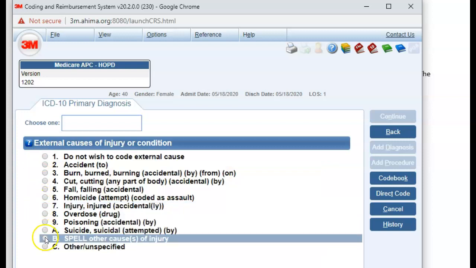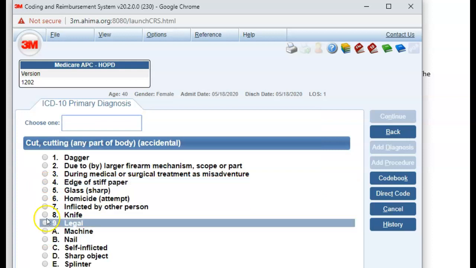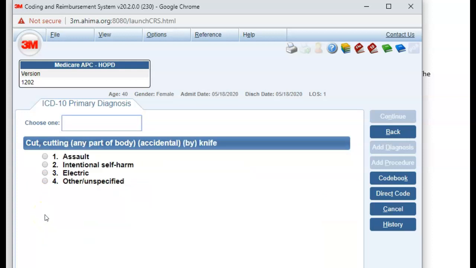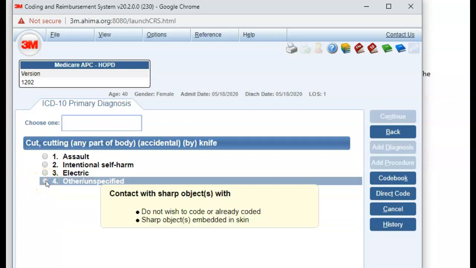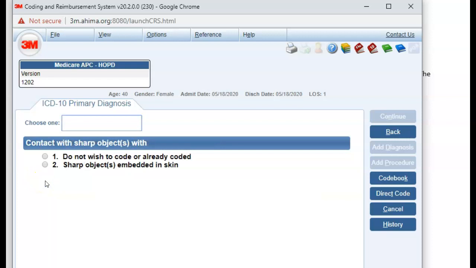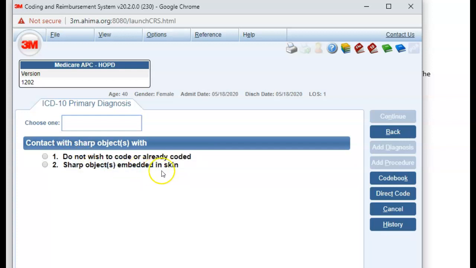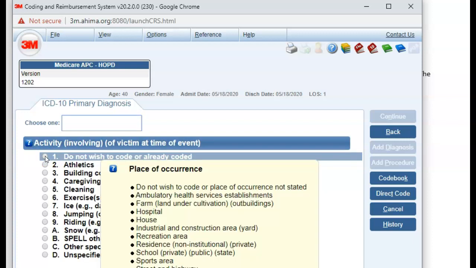So we're going to pick cut, number 4, and she was cut with a knife, number 8. It wasn't assault, self-harm, or electric. It was just an accident, so we're hitting 4 for other unspecified. She did not have an object embedded in the skin, so we're going to pick do not code because we already coded the knife. Now this is the activity.